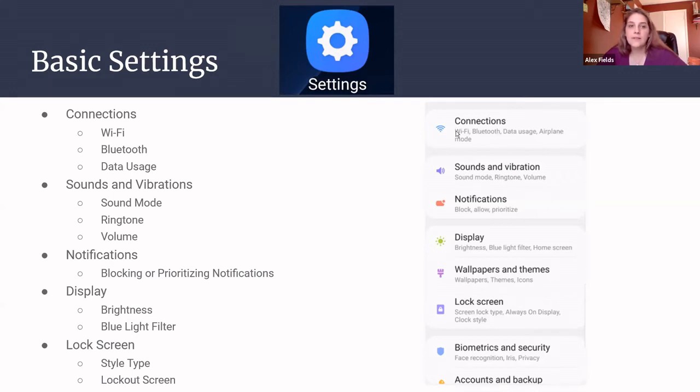And at the top, we have connections. So it'll ask you about Wi-Fi, so either to turn Wi-Fi on or off, or to switch the Wi-Fi that you're connected to. So if you were connected to one Wi-Fi and you wanted to switch to another Wi-Fi account, you could do so here. It also talks about Bluetooth, so turning on and off or enabling your Bluetooth function on your device, as well as your data storage.